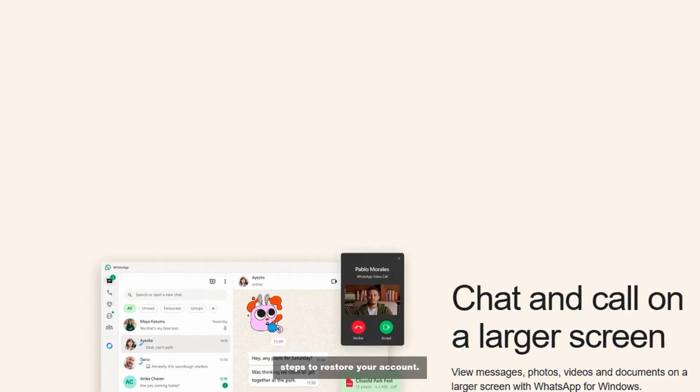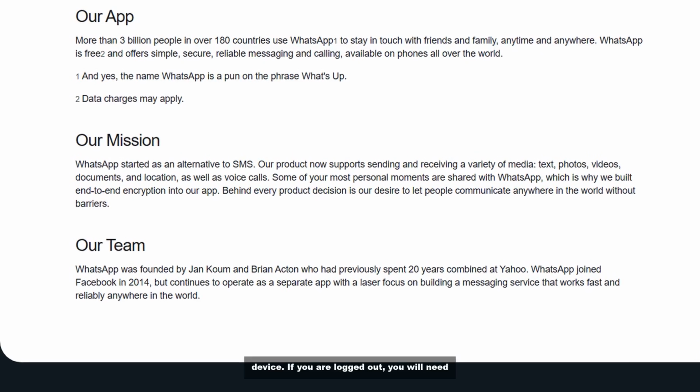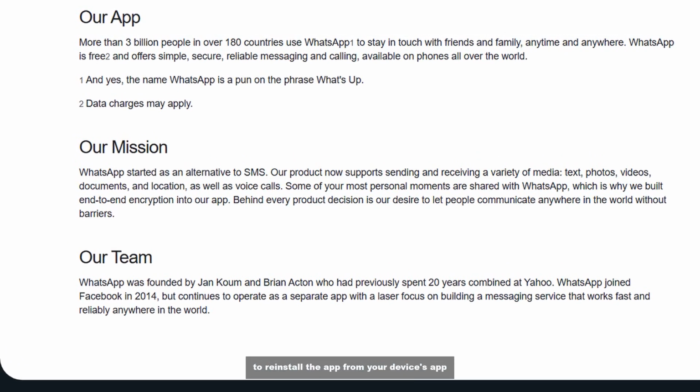Step 1. Open WhatsApp. Launch the WhatsApp application on your device. If you are logged out, you will need to reinstall the app from your device's App Store.